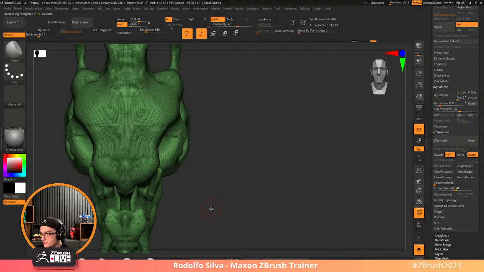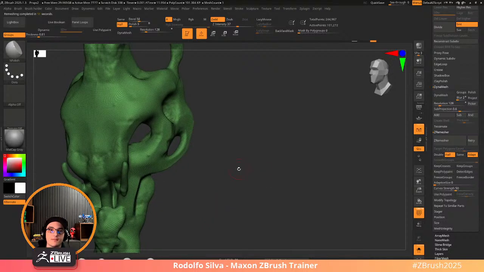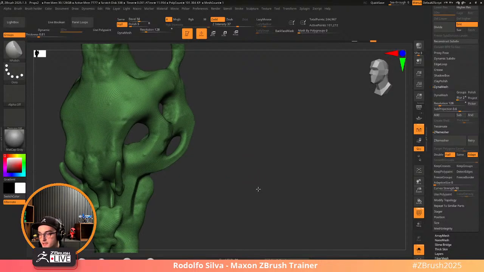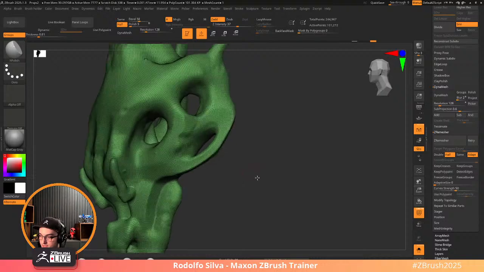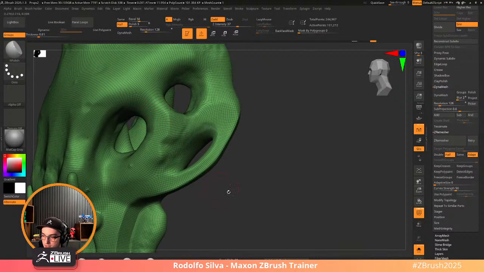There we go. So we have it. The retry is looking at the previous ZRemesher. It's looking at the original subtool as it was before you ran ZRemesher, and then applying this. Now, with that said, there's a lot of issues here with spiraling topology, right?